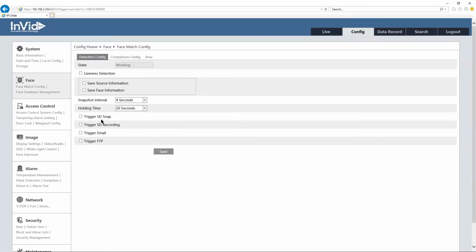You do have options for trigger an SD snap, an SD recording, an email, or an FTP. The FTP you would have to set up and have an FTP linked to, which would be done under the network settings, which we will get to.